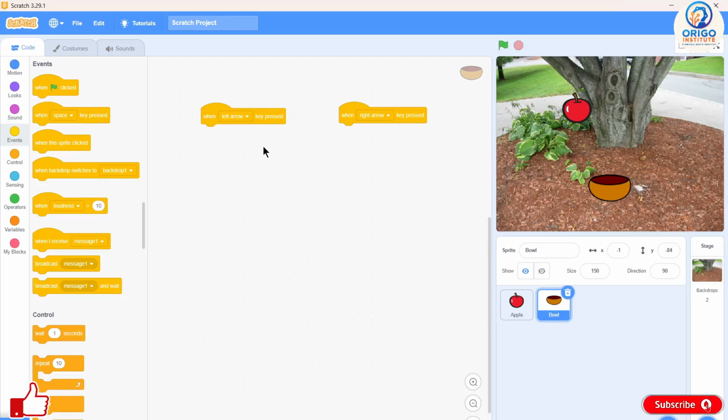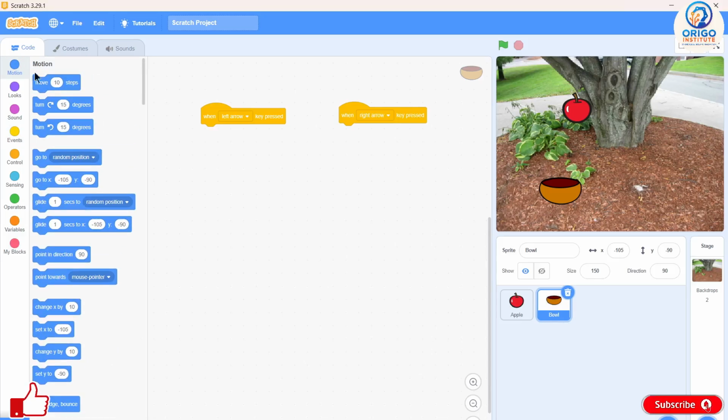Now this block detects whether the arrow key is pressed or not, but what actually happens when it detects that the left or right key is pressed? When we press the left arrow key, the bowl will move to the left side, that means on the x-axis. Now click on Motion, and here you can see change x by 10. Drag this block onto the programming area and attach it to the left arrow block. Change x by 10 should be minus 10, so change 10 to minus 10.